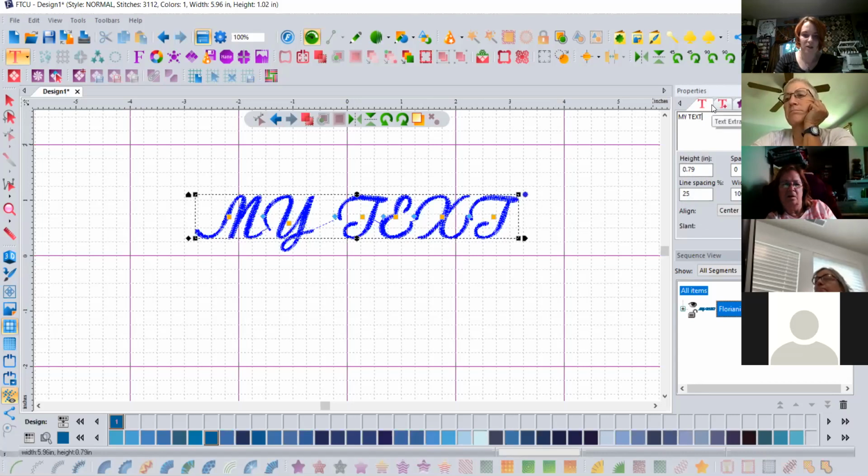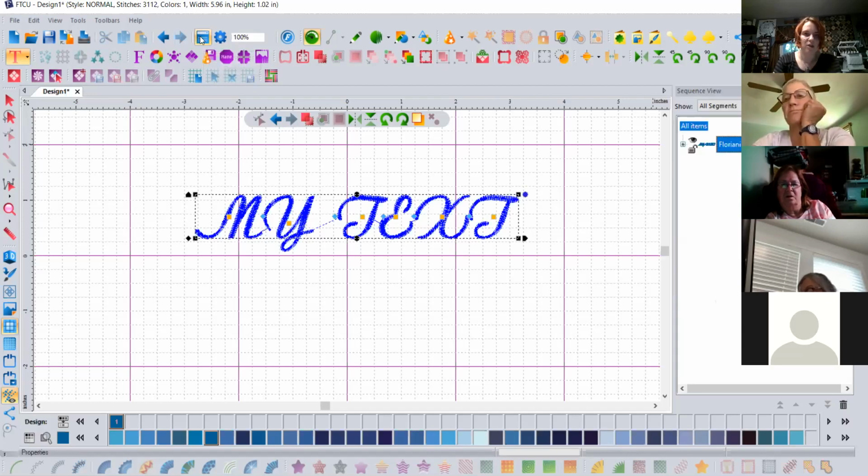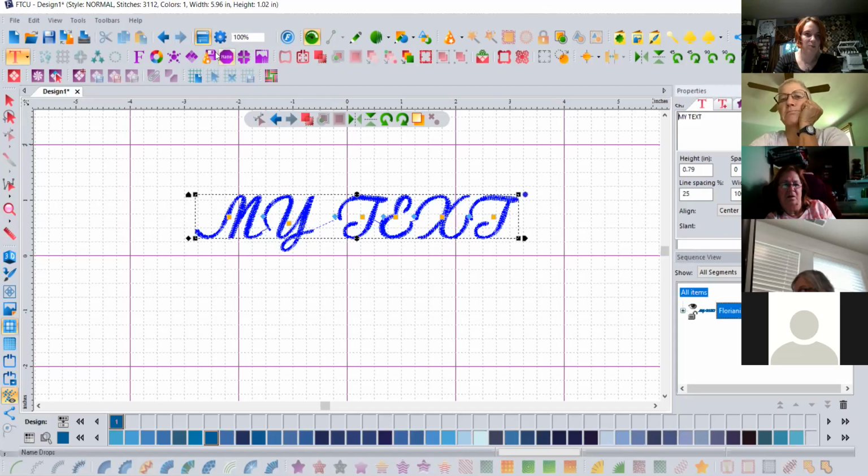If I want to change what this says from my text to any writing, I can click right on my properties box. Now, does anyone not see a properties box on their Floriani if you're following along? If for some reason your properties box is gone, you don't see it, right here at the top, right next to the gear and the percentage, there's a little box that says properties when you hover over it. See how when I click on it, my properties go away or come back? So if your properties ever disappear, just click on that nice little button, it'll pop right back up.